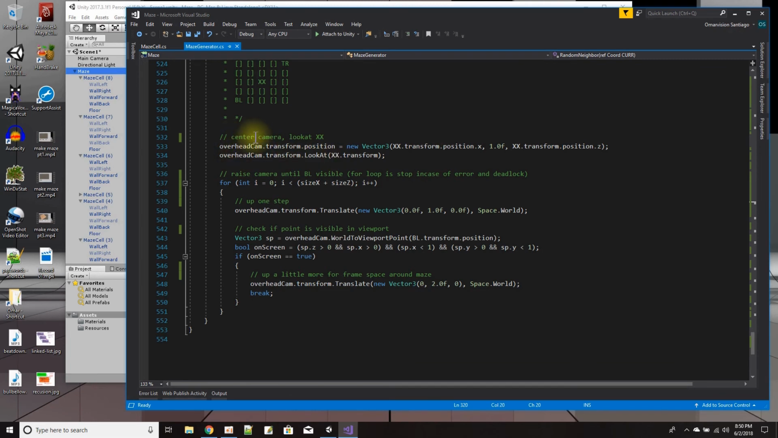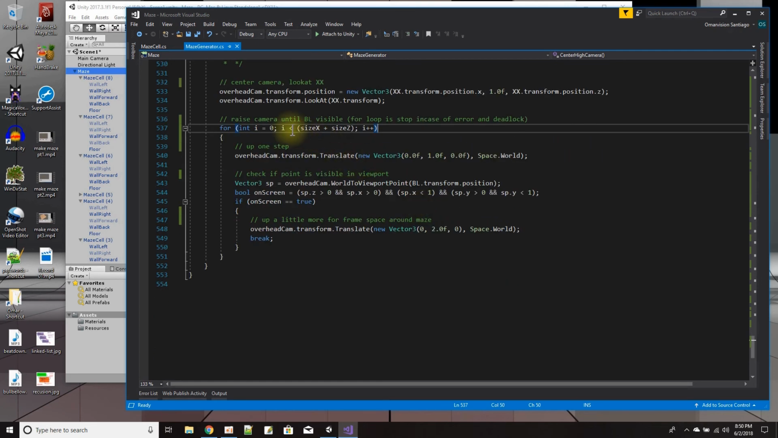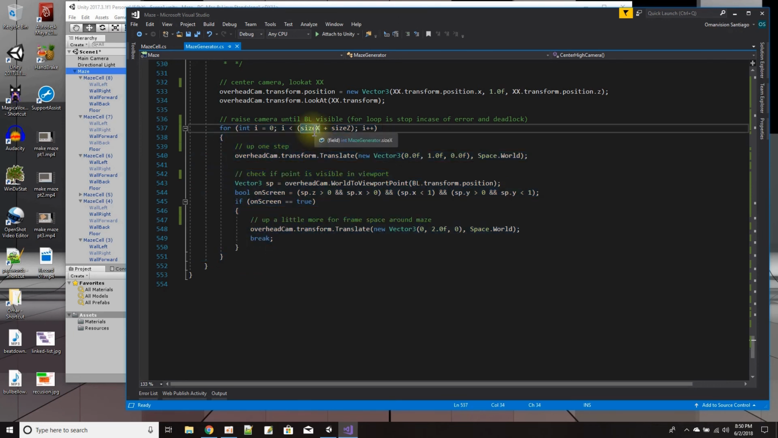First thing you do is you position the camera dead center over the XX and just raise it up on the Y by 1 pixel and have the camera look at XX. That way the camera is looking down at the maze. Note over here I have a loop. I'm using a loop, so no matter what, it's going to stop at some point. So I figure if I add size X and size Z, that'll be enough chances that I move the camera up. So I move the camera up a notch at a time by a unit of 1.